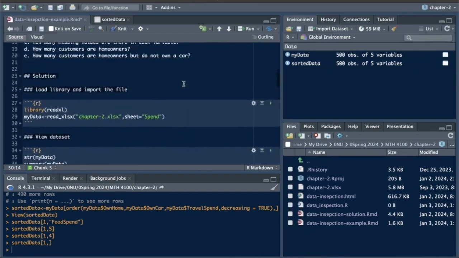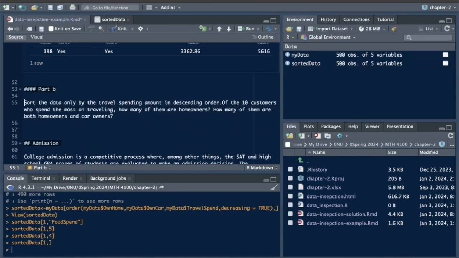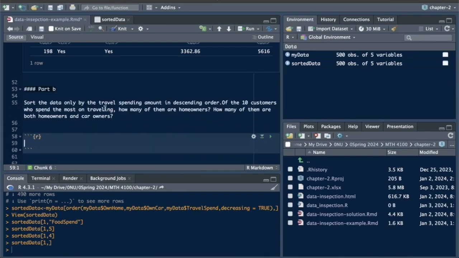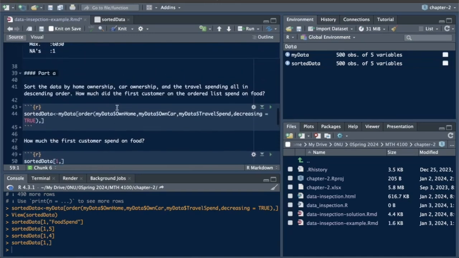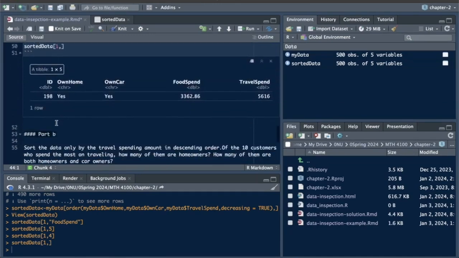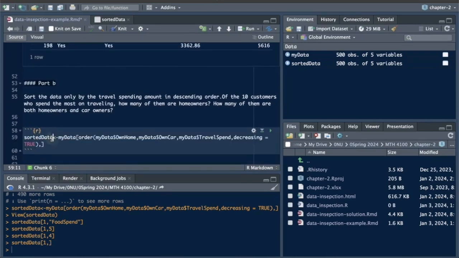Let's take part 2 or B. Let me copy this. Part B. Sort the data only by the travel spending in descending order. So we have to do sorting in descending order only by travel spending, how much they spend on it. So I'm going to copy this, carefully copy this. Because we're going to do another sorted data, I'm going to call it sorted data 1. And it says by travel spending. So I'm going to remove all of these.